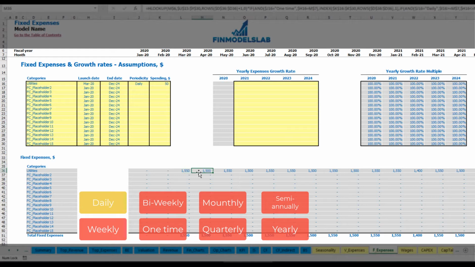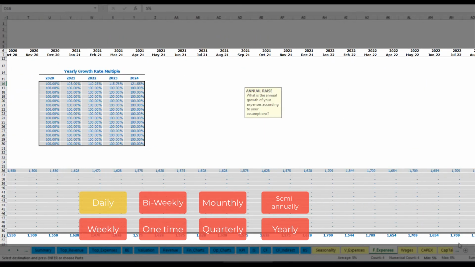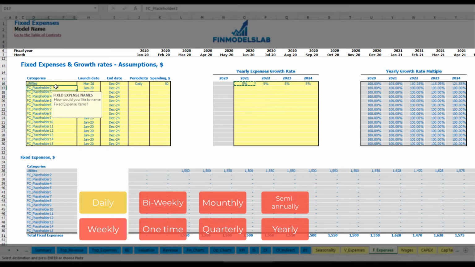It is calculated based on the count of days within the month. So obviously in March 20 you have 31 days, that's why you will have $1,550. In April you have 30 days, which means this will be $1,500. Also you have the ability to input some growth rate year over year. Once you input this growth rate, you will see that your utilities will grow year over year. Let me give you a couple of other expense types. For example, advertising.